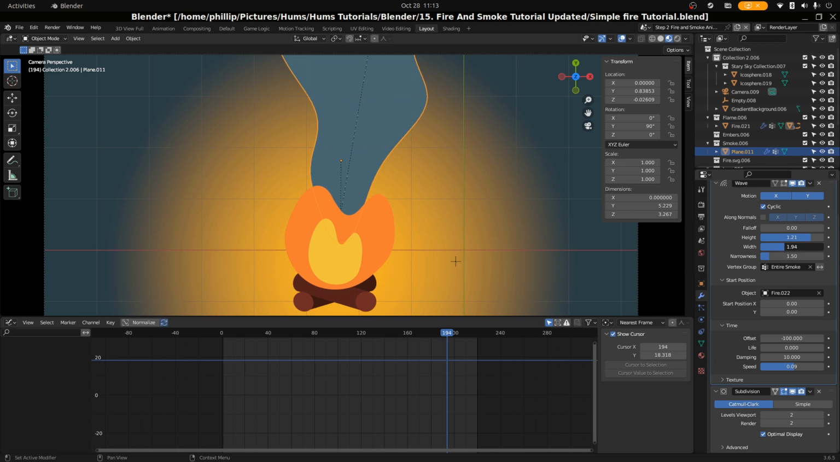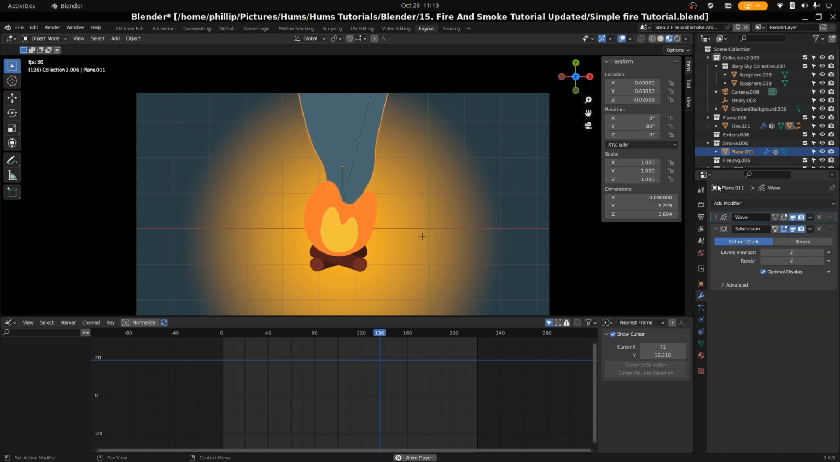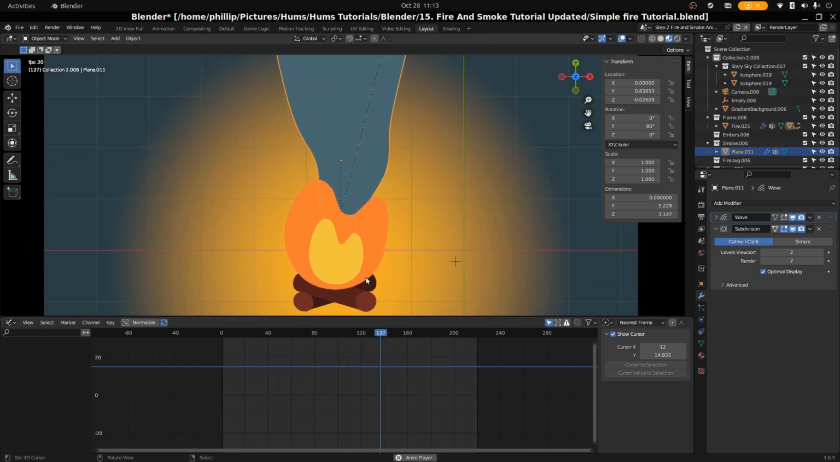Now, to make the animation smooth for both of them, I simply go into the modifiers tab and add subdivision surface to both the smoke and the flame, and that makes the animation overall a bit smoother. Cool, so that's the end of this section. In the next section we're going to animate the embers, and that's going to be a quick section, and after that we're going to go into the texture animation.